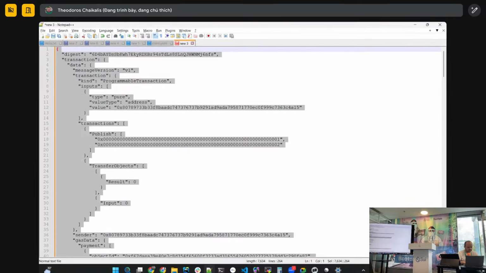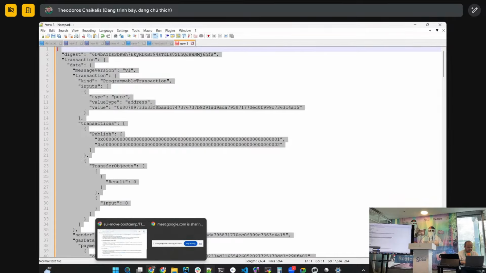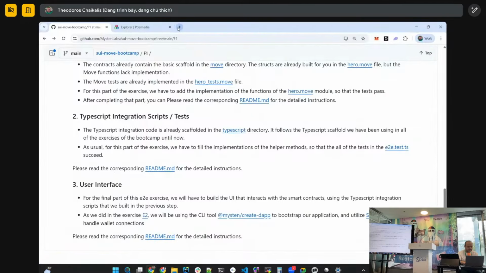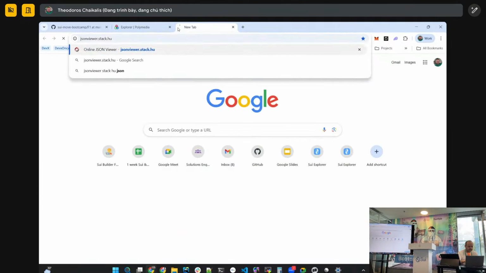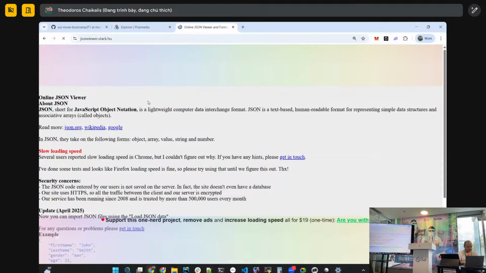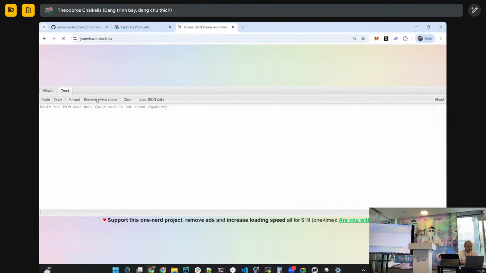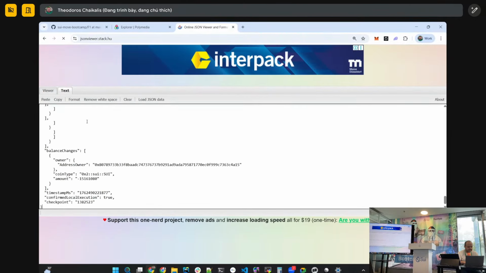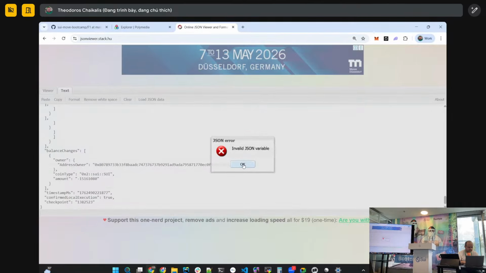What I like to do is we usually take the JSON, I go to a JSON viewer in order to understand the JSON better. I paste here the JSON. Why is it invalid?